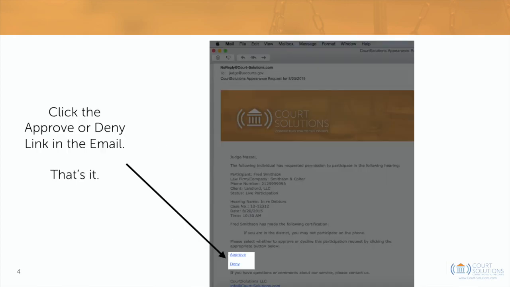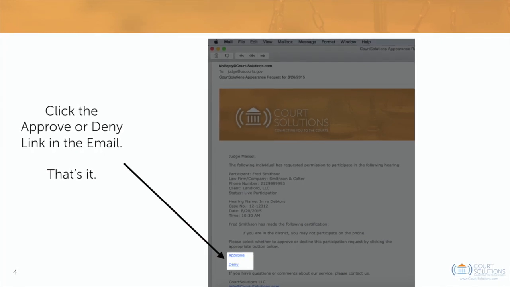Once they hit that register button, a notification will go to Chambers. The notification is an email, and it's directed wherever you ask us to send that email, whether it's an individual in Chambers or a group email address. And that, of course, can be changed at any time.